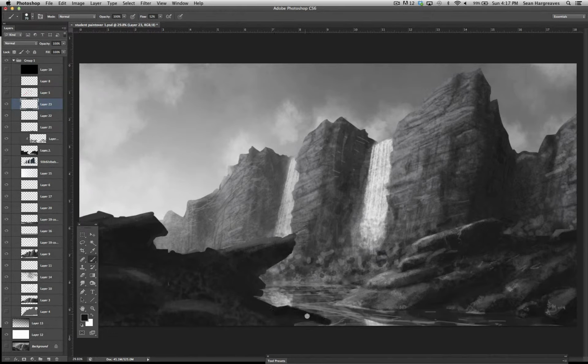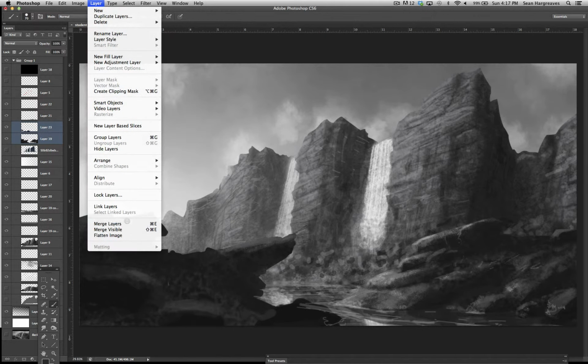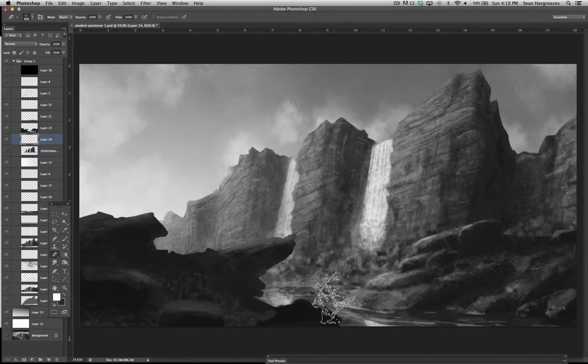So this is running about 3 times as fast as I painted this. So I still painted it pretty fast. I think it was about 45 minutes.